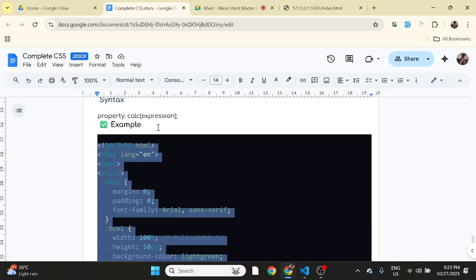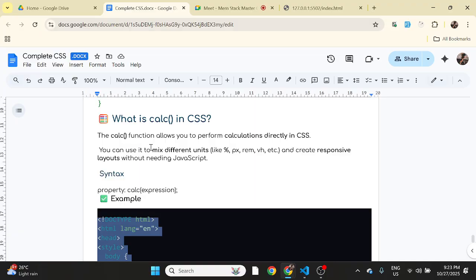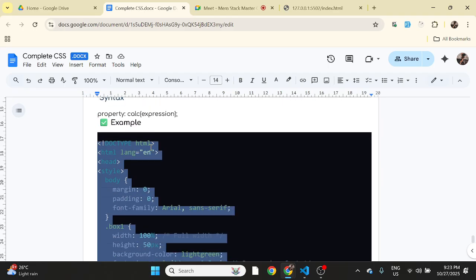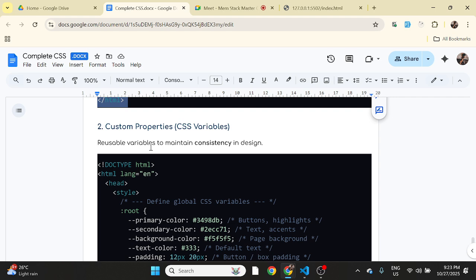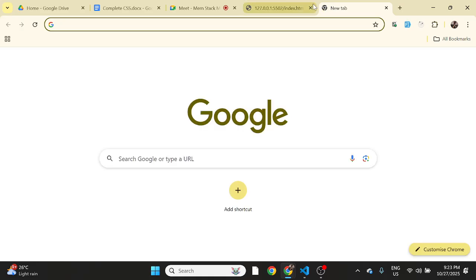Okay, this is just a normal calc. Using it you can do the addition or subtraction between two units, and also you can make your font size responsive. And now we come to custom properties, CSS variables. Okay, I will tell you. See, what a CSS variable is, I will tell you with one example. I'm going here.